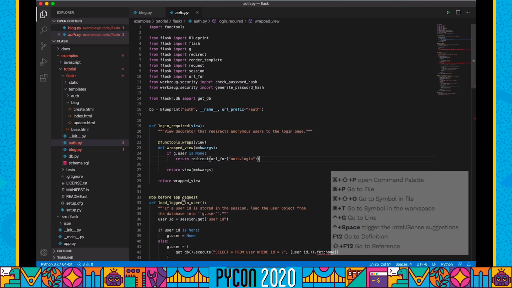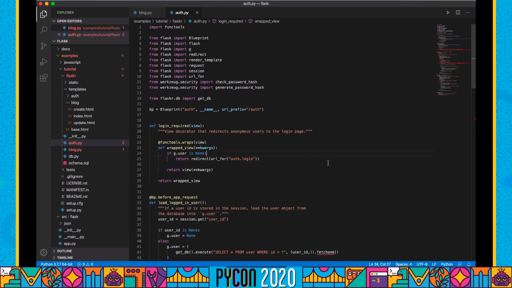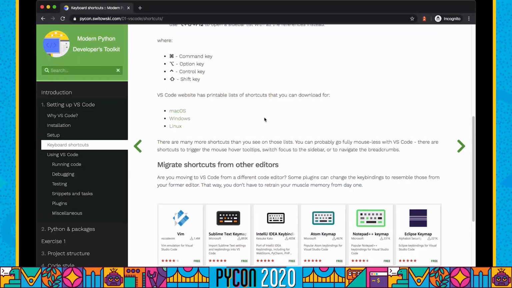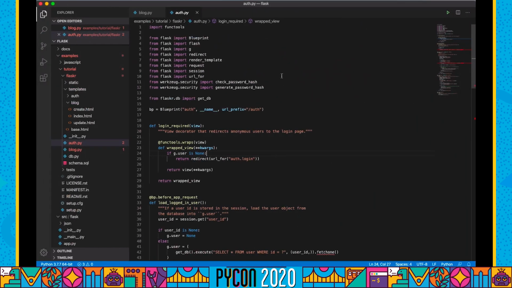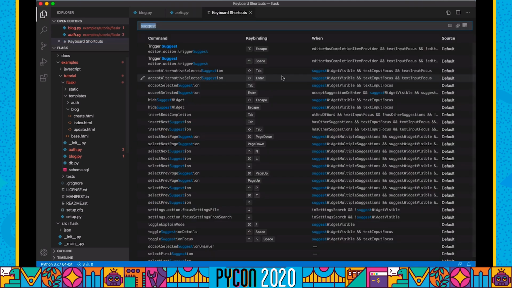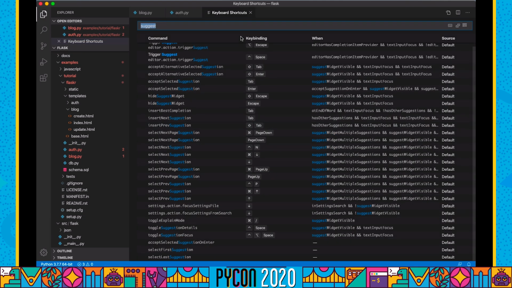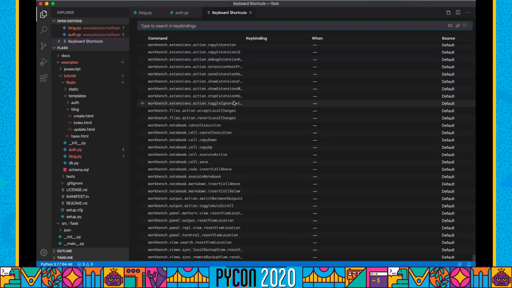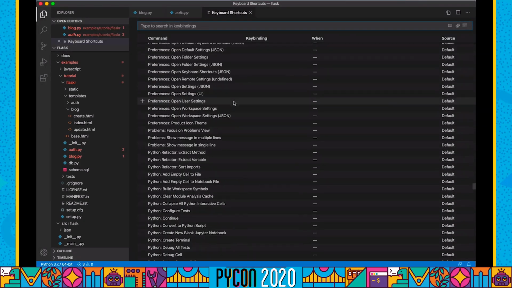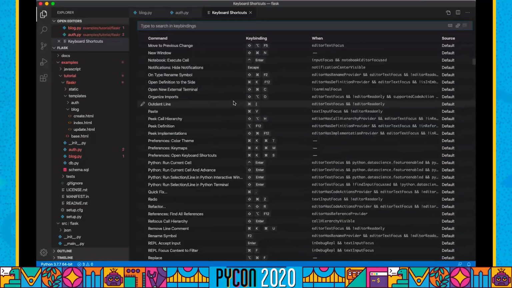If you want to learn more about the shortcuts that VS Code has to offer, you can go to the keyboard shortcuts section of the documentation, and then there is a list of printable shortcuts that you can download. And of course, VS Code has even more shortcuts that are shown on this list. So if you open VS Code and you go to keyboard shortcuts, you will see that almost every action in VS Code has a keyboard shortcut that you can assign to it.